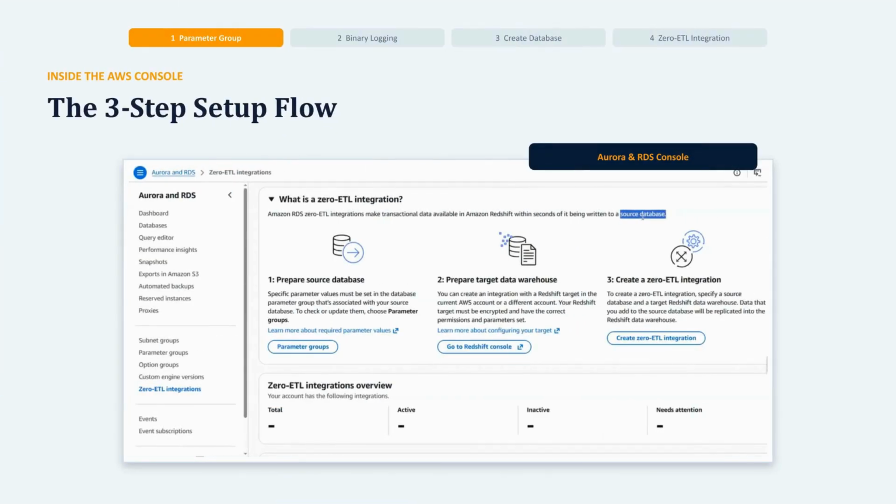The AWS console divides the process into 3 logical areas, although our deck expands them into 4 teaching steps. First, prepare the source database. For RDS for MySQL, that means using a compatible custom DB parameter group and enabling the required row-level binary log settings. Second, prepare the target data warehouse.